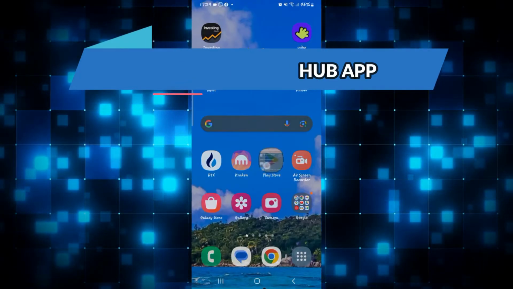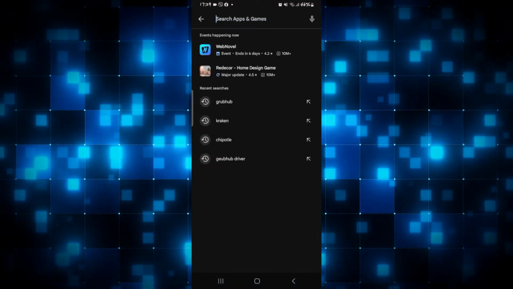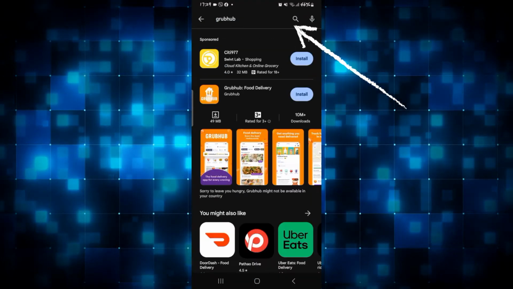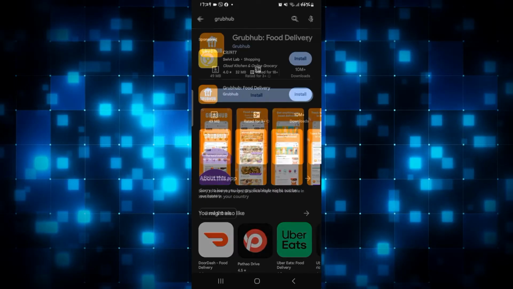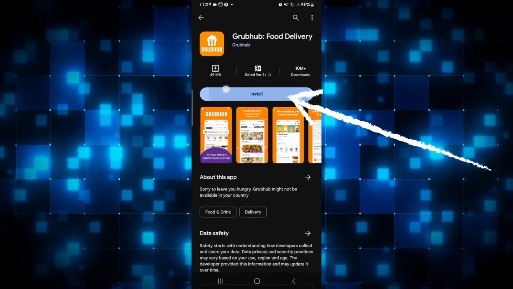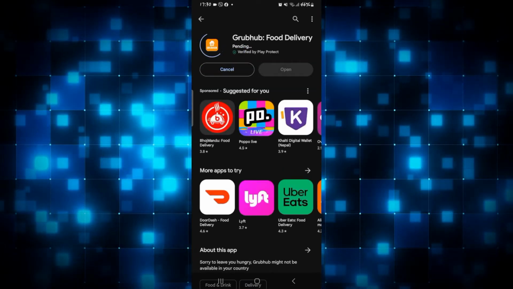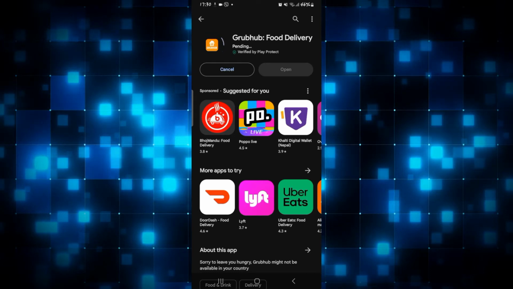First of all, open up the iOS App Store or the Google Play Store depending on your device, and then tap on the search box and simply type in and search for Grubhub. Once you find the Grubhub application, go ahead and tap on it, and then you will see the install button. Tap on install and this will begin the download and installation of the Grubhub application on your smartphone.